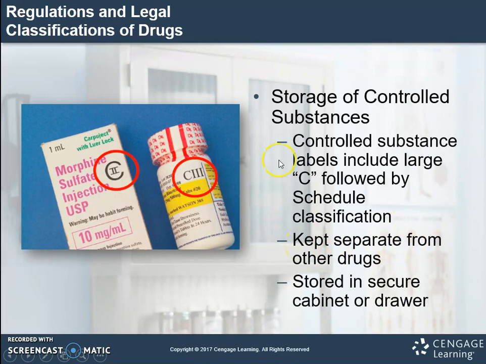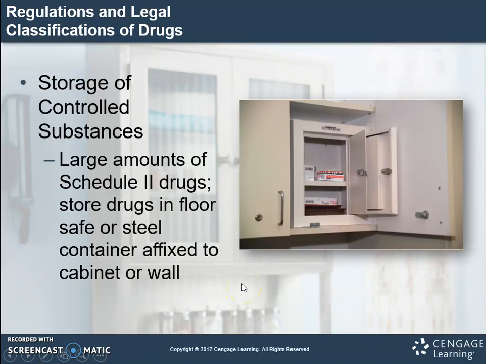So when we store controlled substances, they're usually labeled by a C, as you can see on the bottle here, and they're kept separate from other drugs, usually stored in a secure cabinet or drawer. Large amounts of Schedule II drugs are stored in really, really heavy-duty counters that have locks or are attached to an electronic monitoring system.